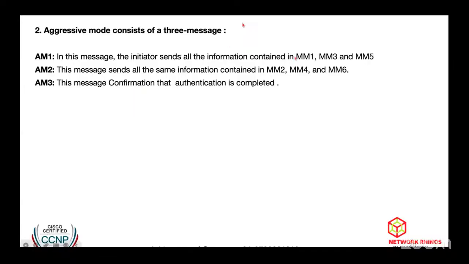In the 3 messages, I send MM1, MM3, MM5 in one shot. The neighbor will reply in one shot, and authentication is completed. That's it. In the lab also we'll be using this.